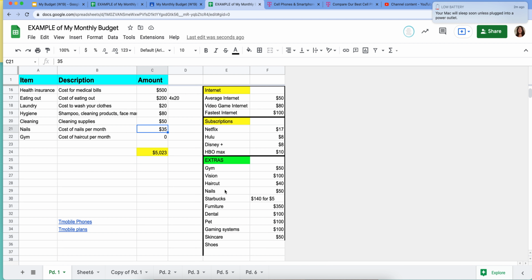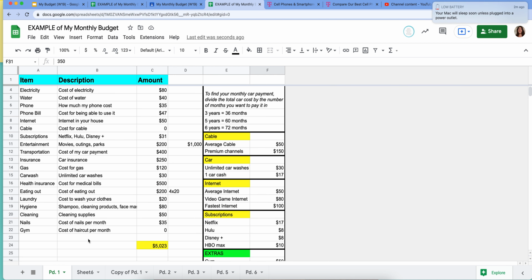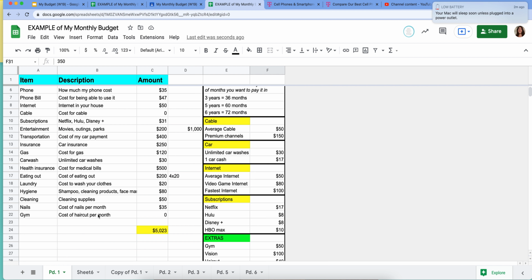You can pick. Do you want to be going to Starbucks? Do you want to have a haircut every month? Do you want to have braces? Do you want a dog? Do you want to have fancy furniture? Decide all of that and add it to your list. Once you do that, pause so you can do that and come back when you're done.